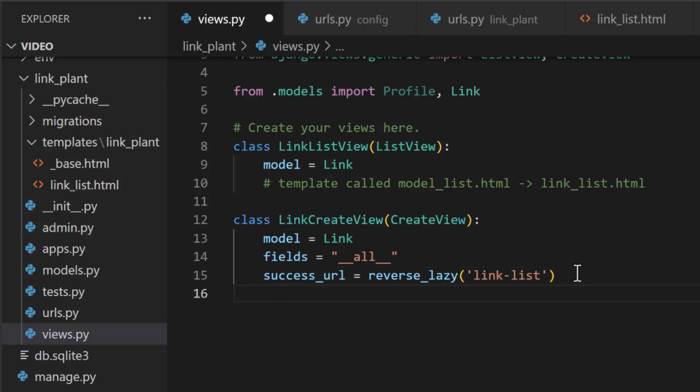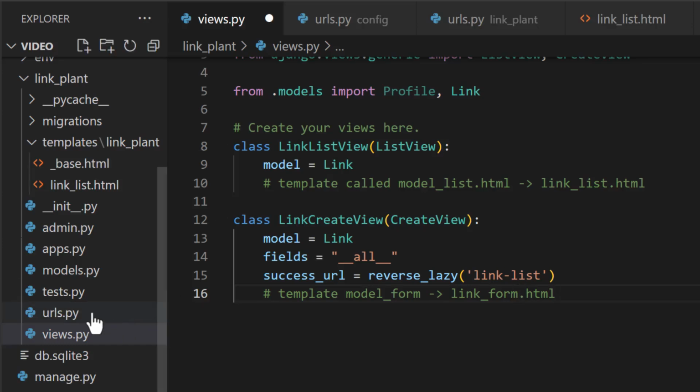And so by default, this also creates a few things. So it creates a template called model_form. So in this case, that will be link_form.html. And then it will also create a form context variable that we'll have access to inside of this HTML page. So let's go ahead and wire up our URLs to trigger this view.